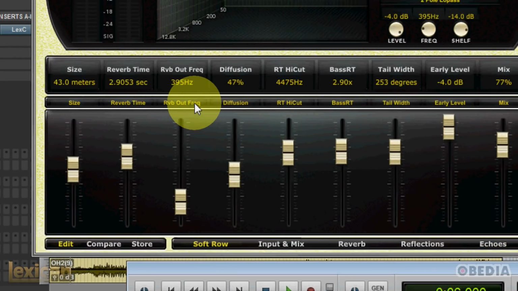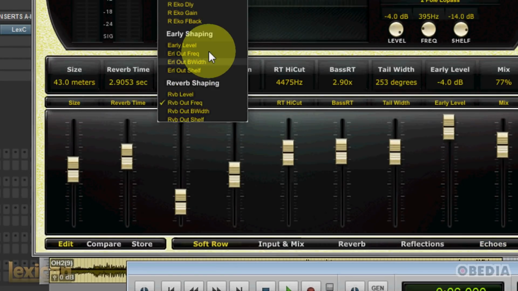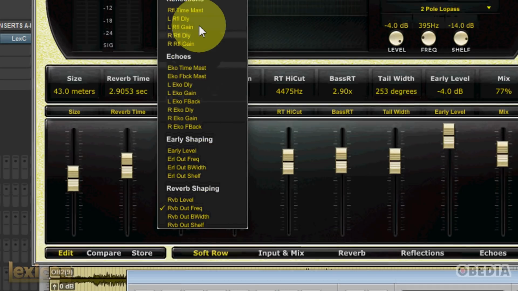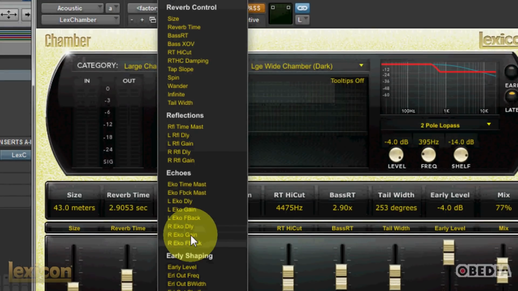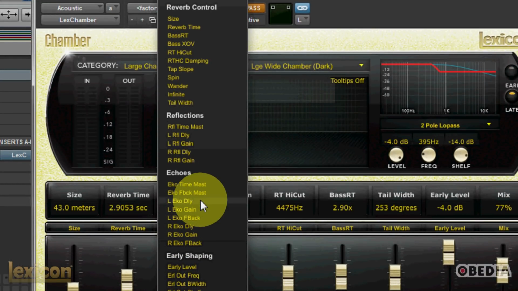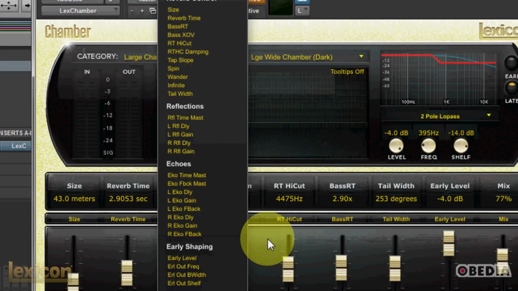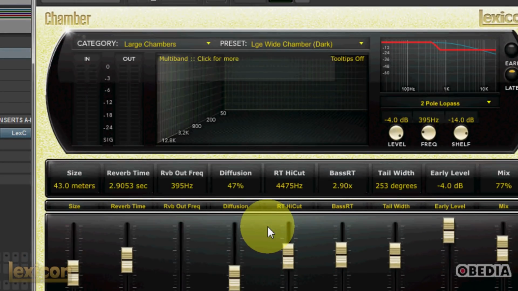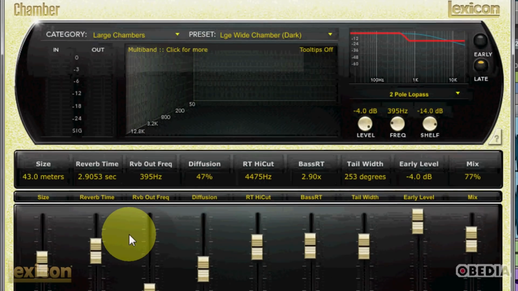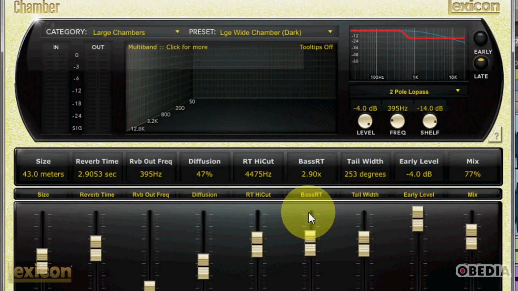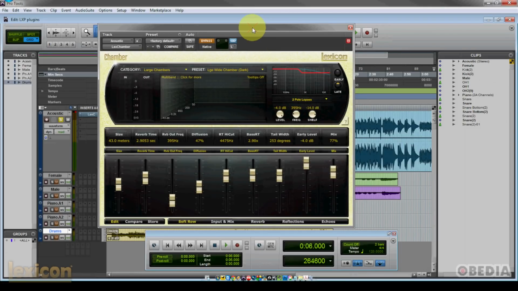So if I go back to my soft row, I can click on any section and I can take a look at all of the different options which I am able to control here inside of my soft row. So again, the soft row is going to allow me to go directly in and customize my plugin just as I would like it. And of course, I can save those presets inside of my plugin so that I can call them up in my other sessions very, very quickly and make use of all these awesome parameters inside of the Chamber Reverb plugin.